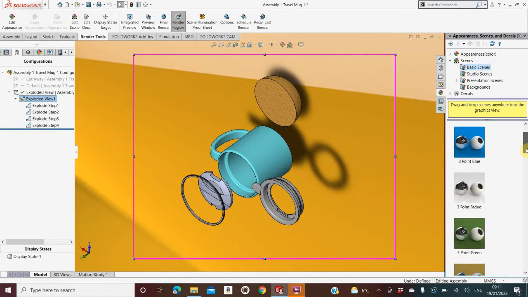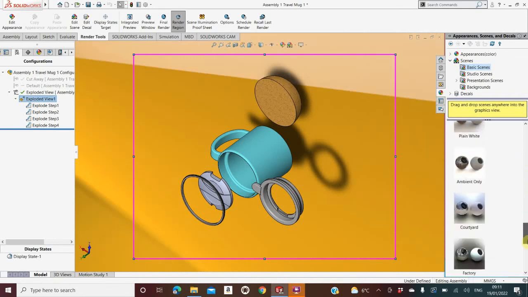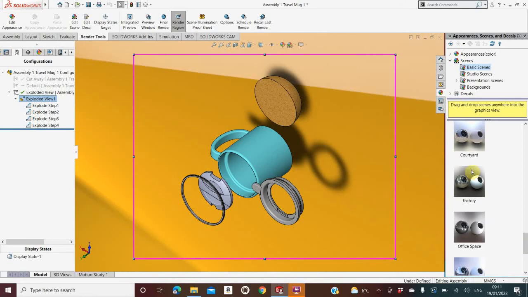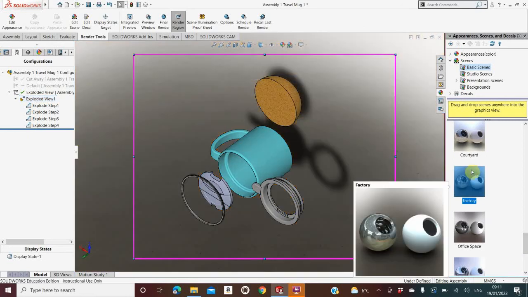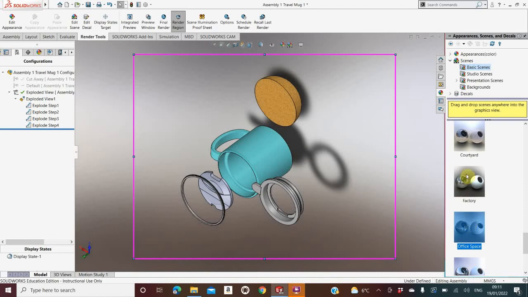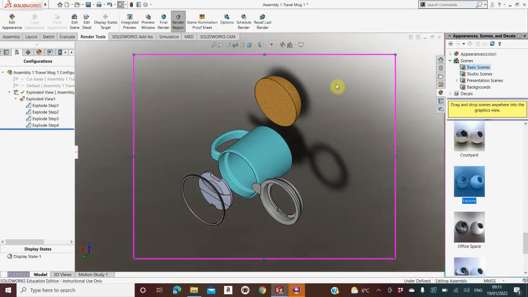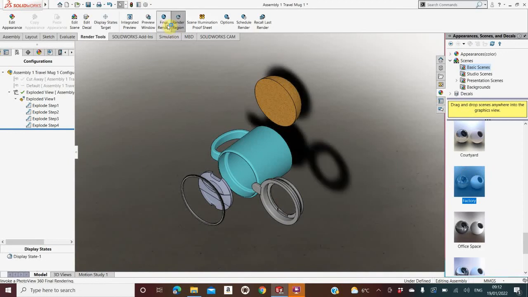I'm also going to change the background to a different color. So I might go with Factory, and that gives us nice shadows and details. I could even go with Office Space if I wanted to. There's loads of options, but we'll go with Factory. Again, I make sure the render region contains the image, and I go to Final Render.